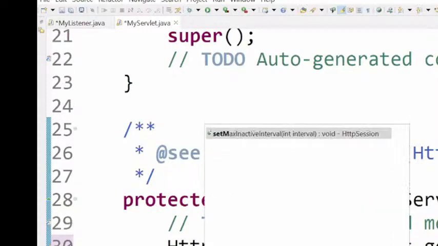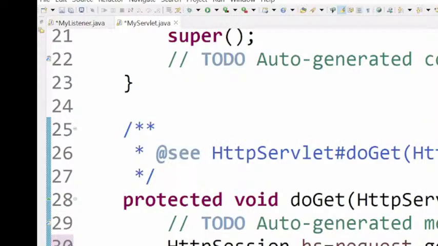hs.setMaxInactiveInterval. That is the max age as in the cookie program. Here, the time interval is in integer format, and integer format means seconds. I'll make it 30 seconds. Okay, 30 seconds it will wait, and after 30 seconds it vanishes. Otherwise, I'll write 1 minute so we can see the difference. So 60 seconds I have given, 1 minute. After 1 minute, the session is automatically destroyed.